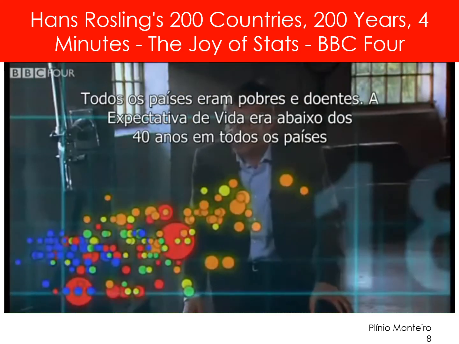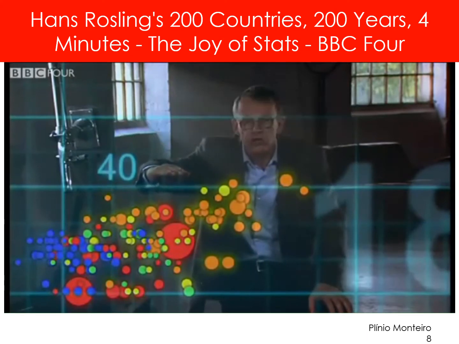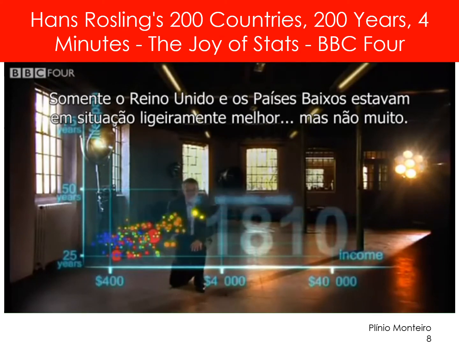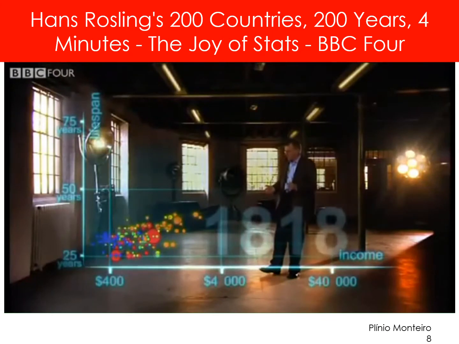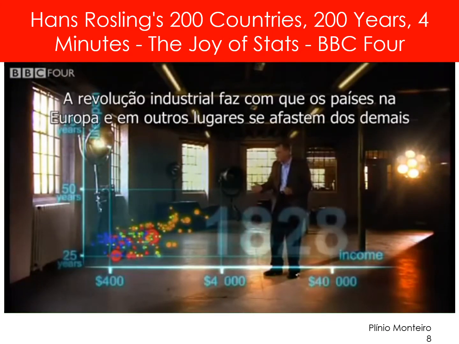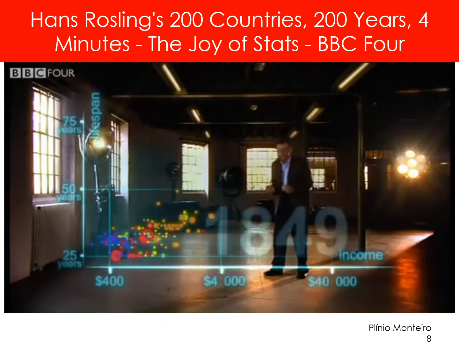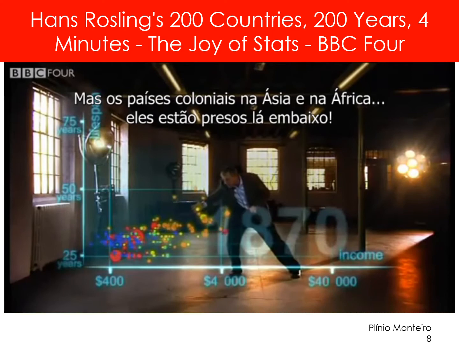All countries were sick and poor. Life expectancy was below 40 in all countries. And only the UK and the Netherlands were slightly better off, but not much. And now, let's start the world. The Industrial Revolution makes countries in Europe and elsewhere move away from the rest. But the colonized countries in Asia and Africa, they are stuck down there.